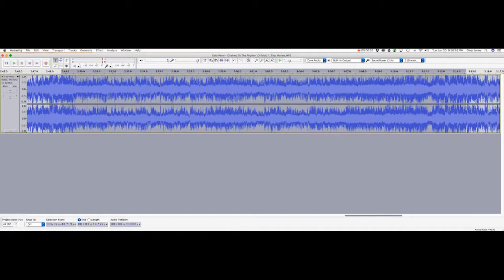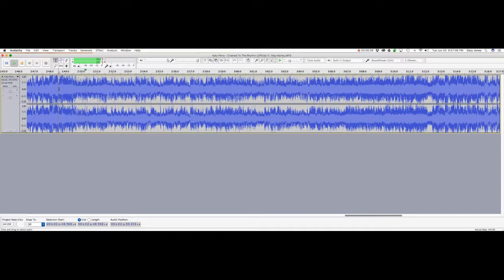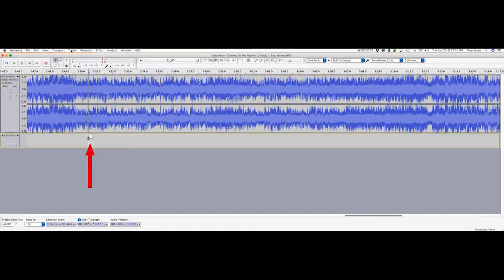All right, then I'm going to go over here and play. All right, right there is where I want to get rid of it. So I'm going to put a label right there. To do a label, you do Control B. See, there's a label there.